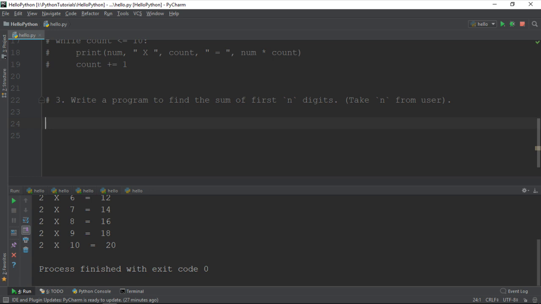So we're going to take n from the user. So I'm going to say n is equal to eval input, enter a number. Okay, there are two ways of solving this question. I'm going to show you both of them. First one is the easy way, second one is the tricky way. Okay, so let's go to the easy way.